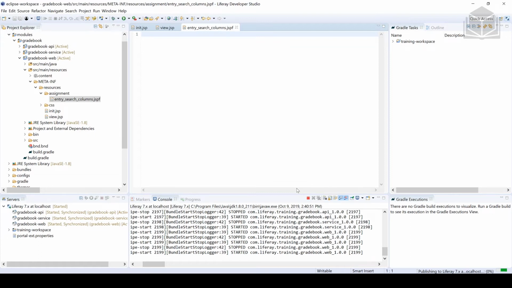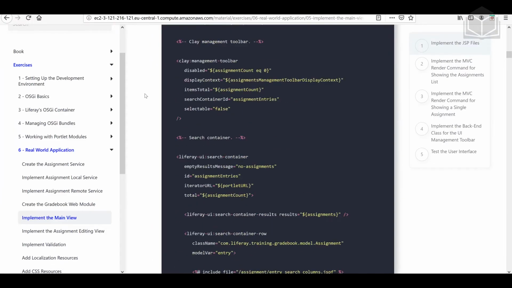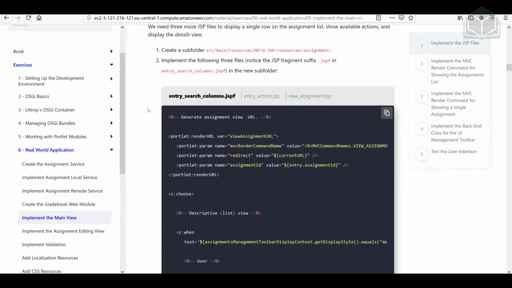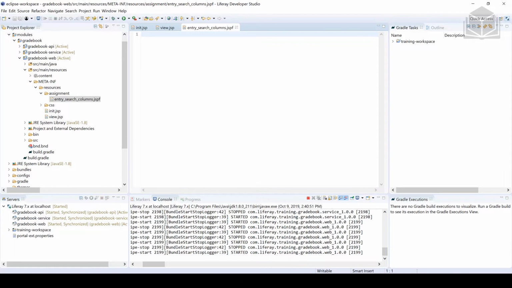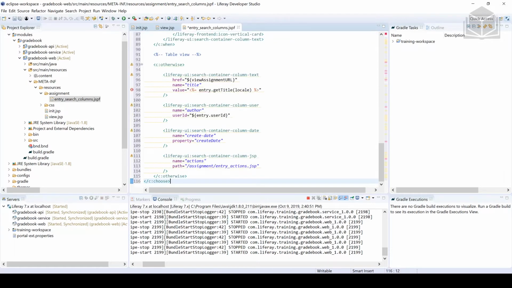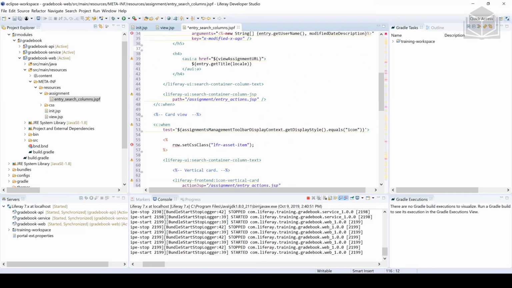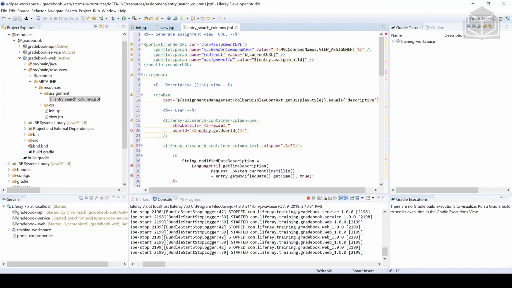And then heading over to our materials, let's go ahead and grab the chunk of code for the entry search columns.jsp. Once we have that snippet, let's head back over and paste it over there. And we won't talk about everything line by line. I just want to highlight some of the key concepts here within this JSPF.